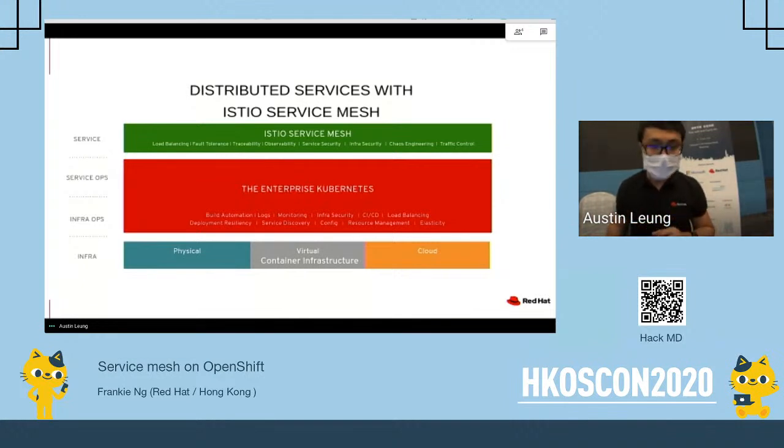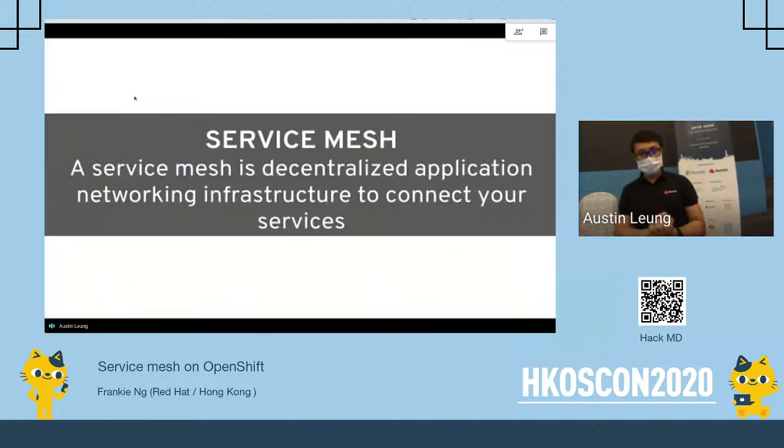So what we want to discuss today is the Istio service mesh. That is how to help you cater the service layer. So in short, what is service mesh? In one sentence, it is a decentralized application network infrastructure to help your microservices communicate with each other.